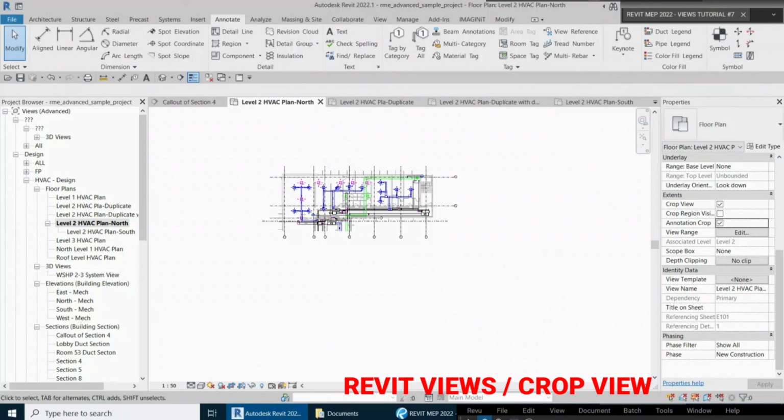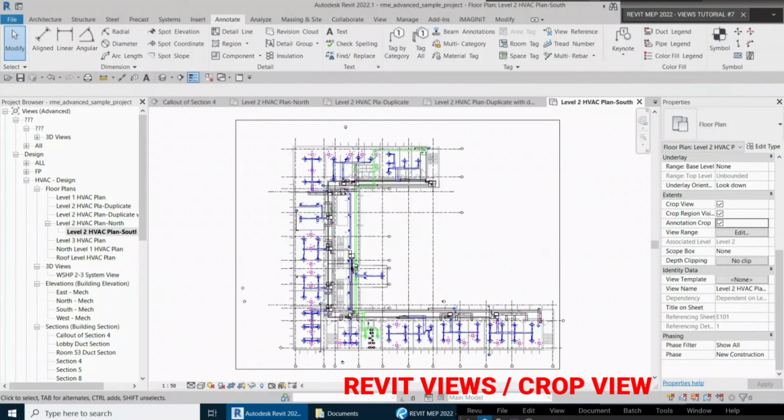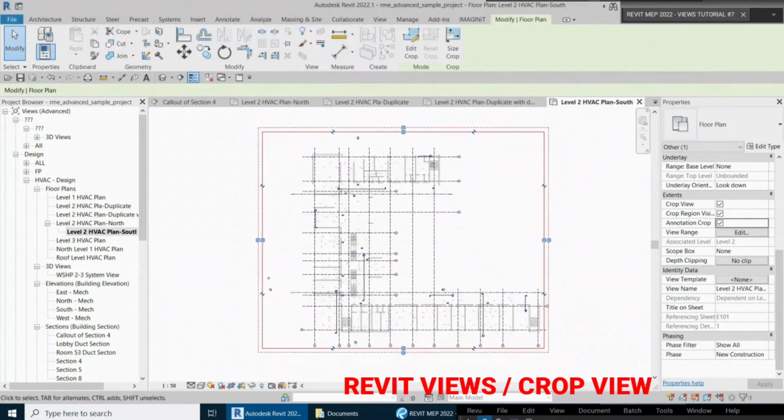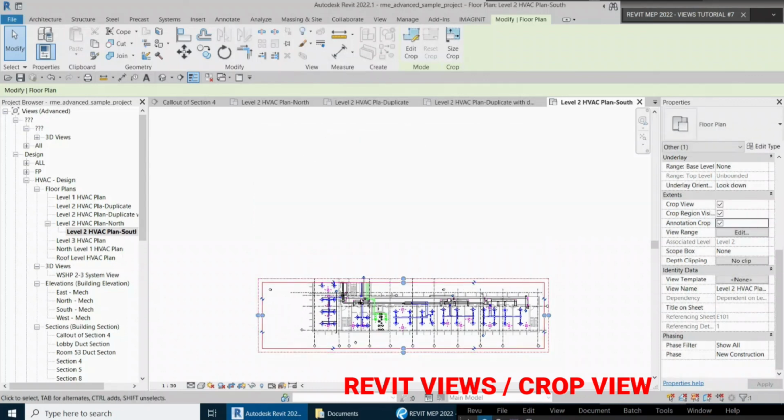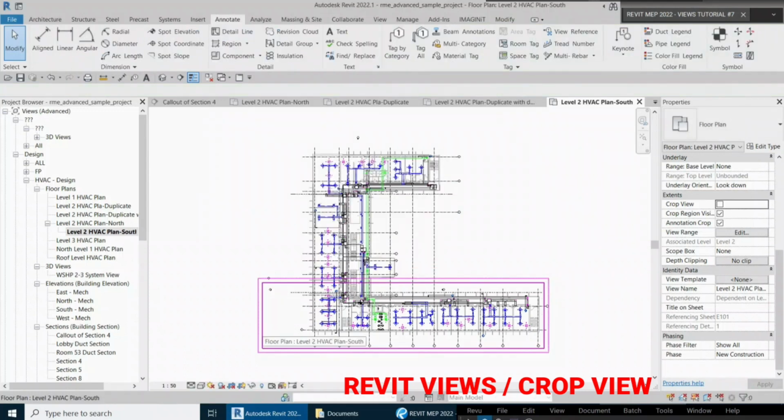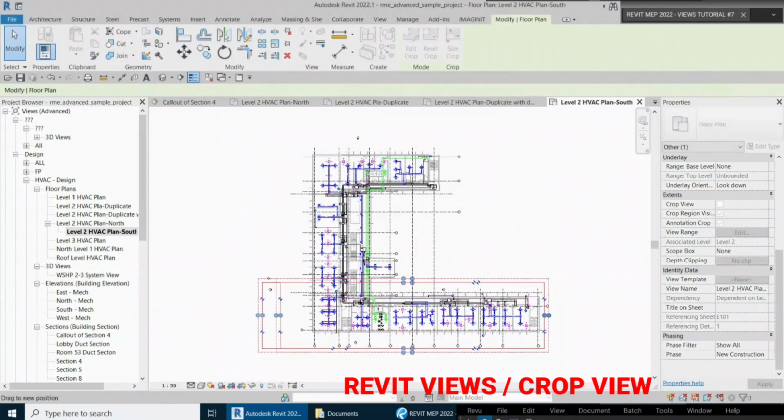Same procedure. The annotation crop is already turned on. Let me just turn off the crop view first. I can move the annotation crop easily. That's the south. Once I set up the annotation crop, I am now going to crop the region.